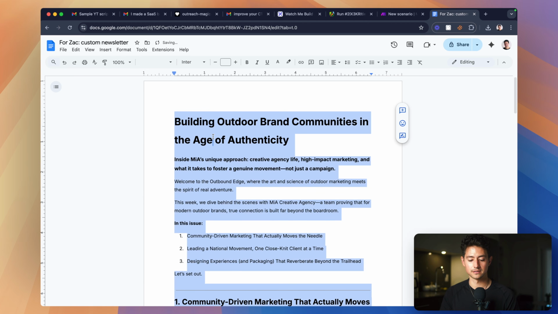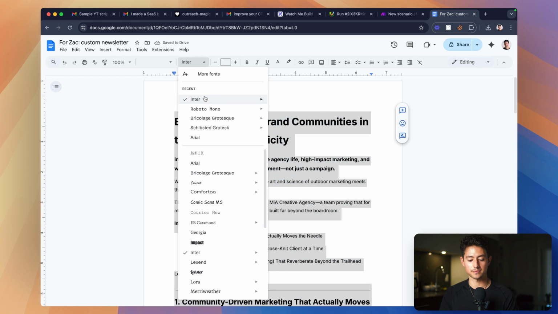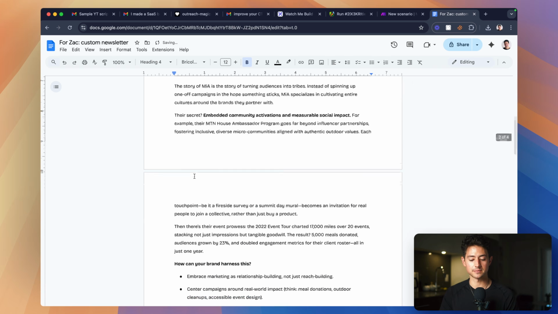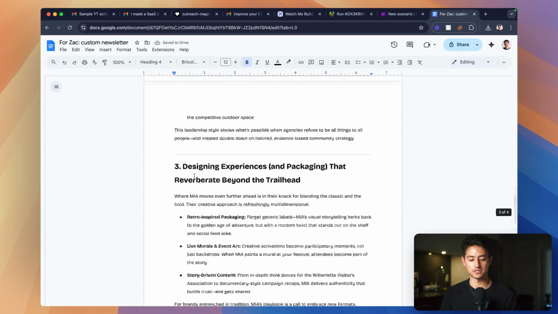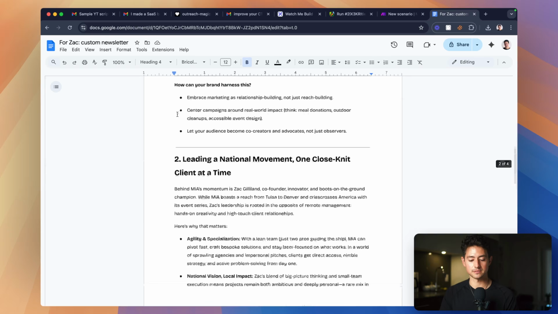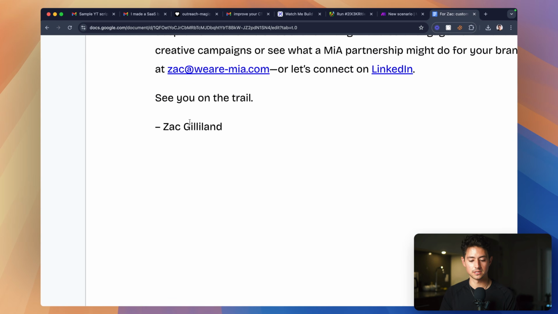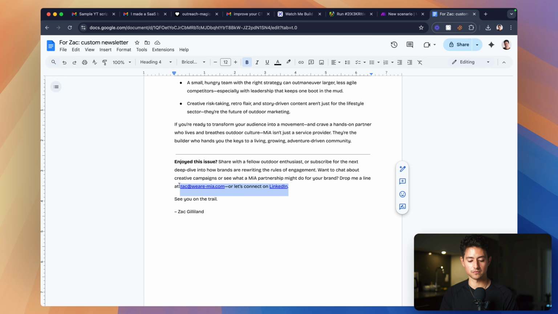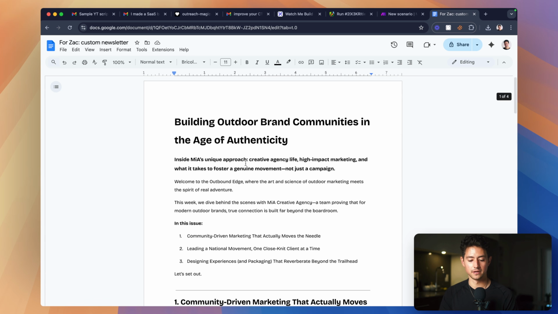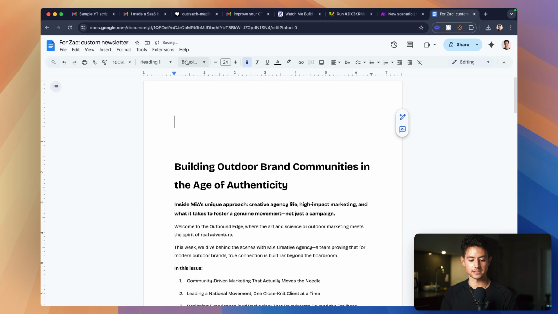Imagine changing the font. Maybe we could make some color changes or something like that. I always like Bricolage. That looks really nice to me. So I think we'd probably improve the perceived value of this. But anyway, for Zach, custom newsletter, let's see if the name is good. Yes. We also have all the data over here. Very neat, very neat.